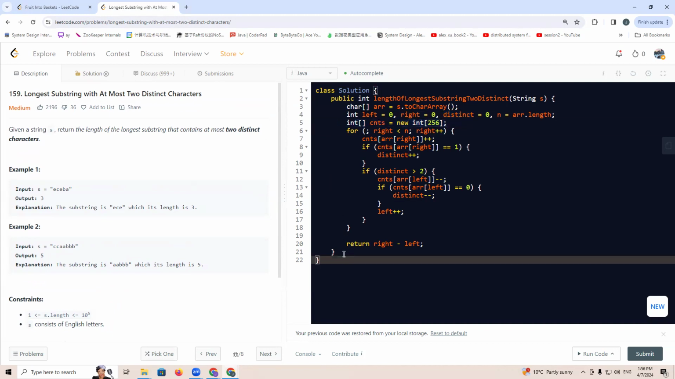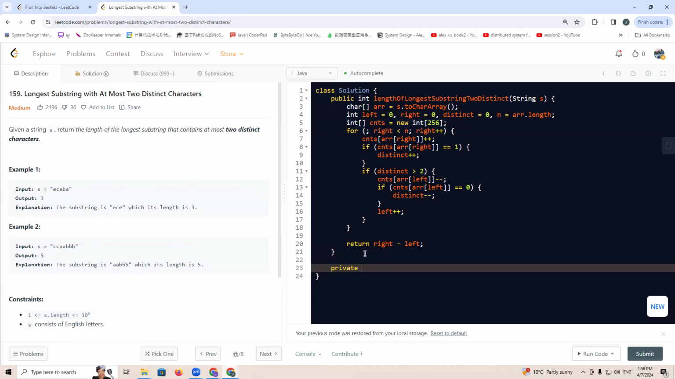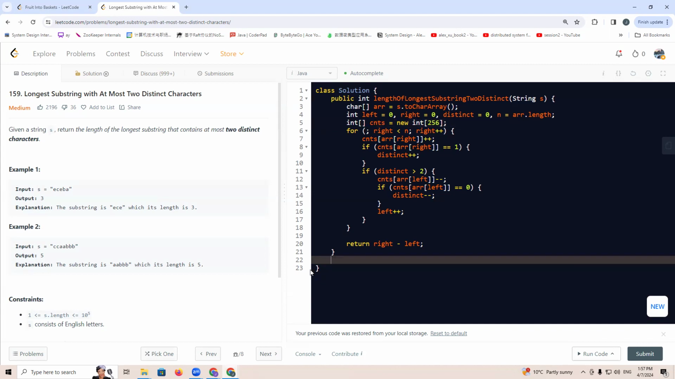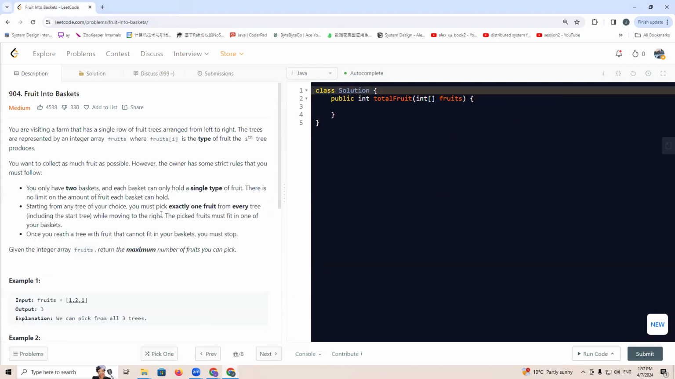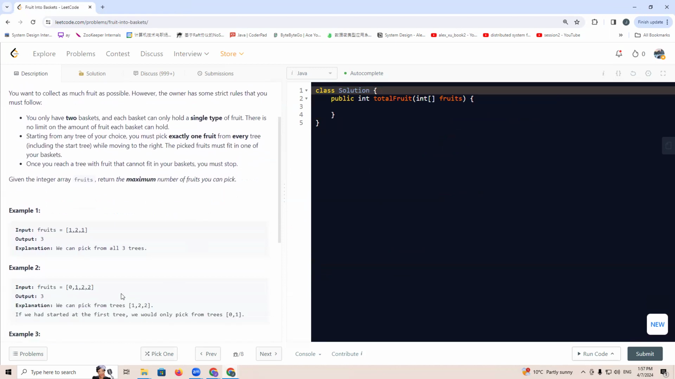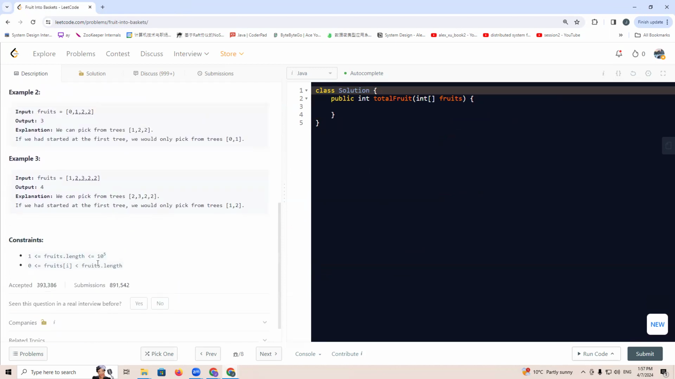We can write a private Boolean helper function that checks whether the counts contain more than 2 types. Doing it like this, it will be 256n, or 52n, depending on what size you open. But apparently for this one, the difference is that the number of types can be up to 10 to the power 5.